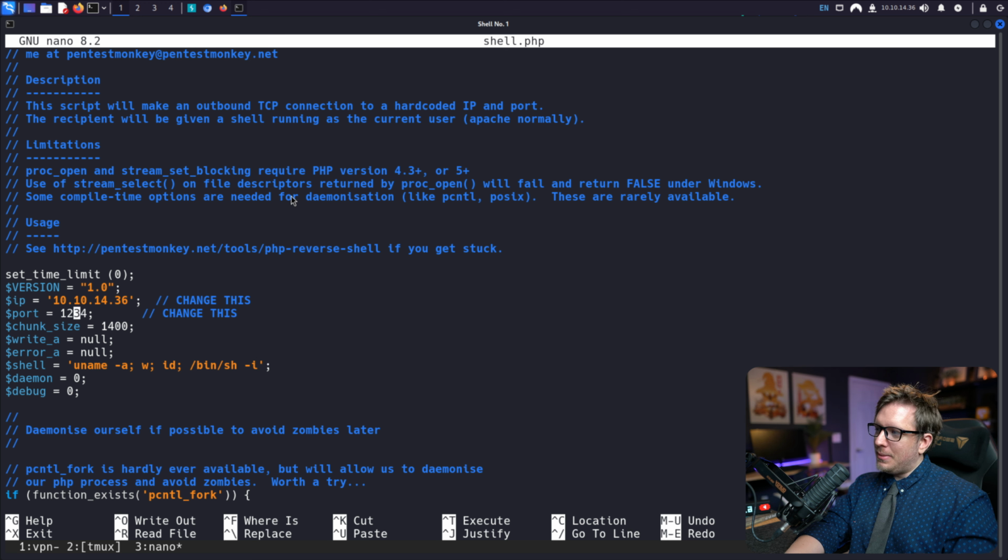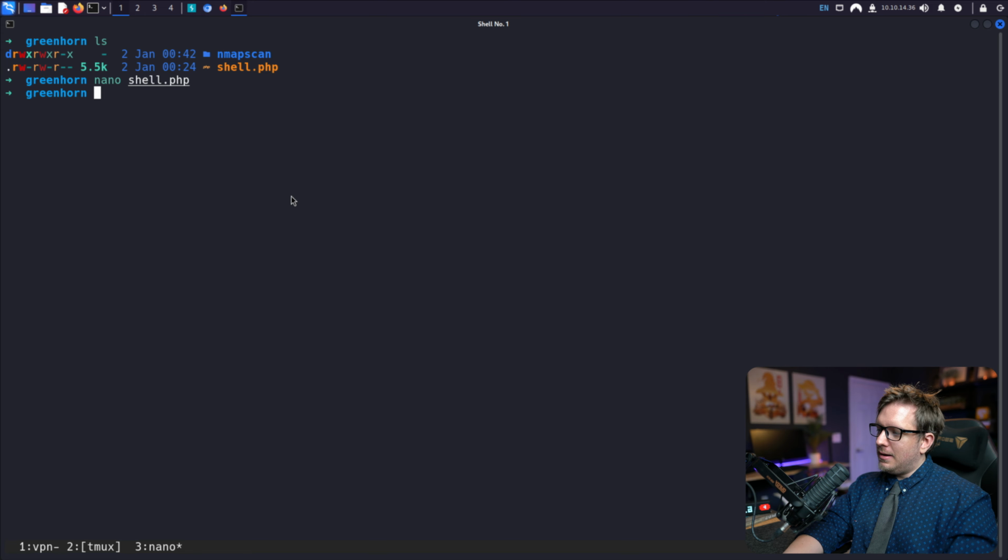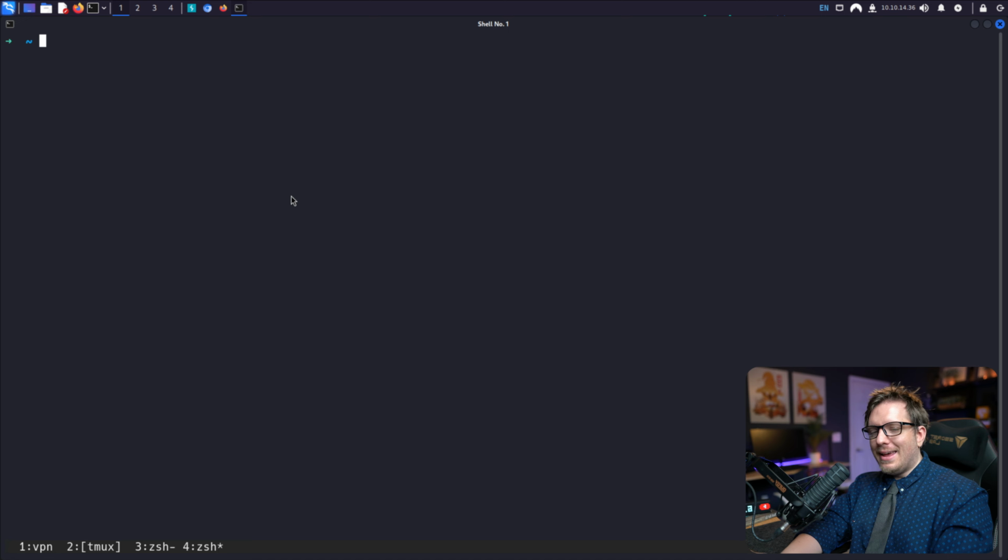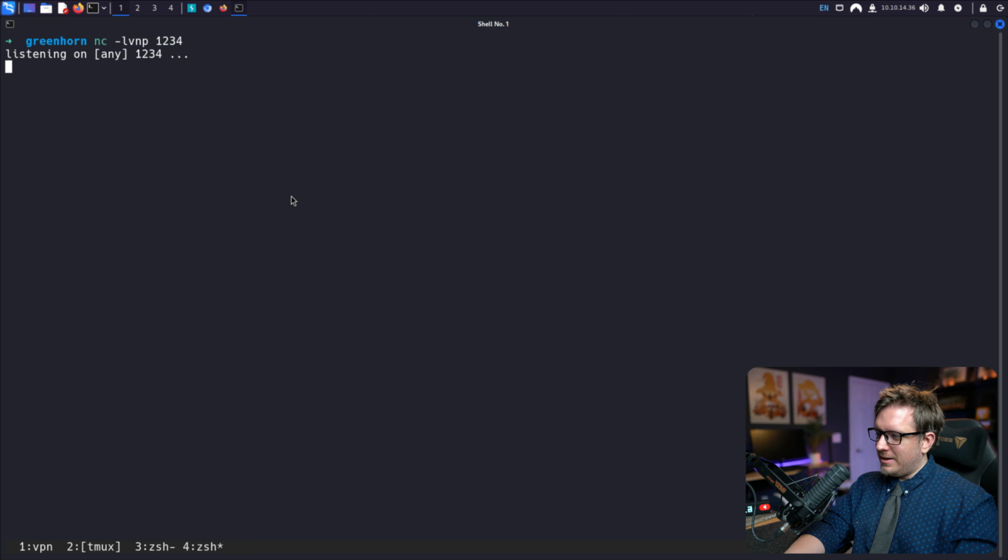I've added my IP address and the port that we want to run our netcat under. So I'm going to save this, exit out, and now we can go into a new window. Now we need to start our netcat. Let's CD back into the HackTheBox GreenHorn folder, clear it, and run a netcat on port 1234. That's now listening for our reverse shell.